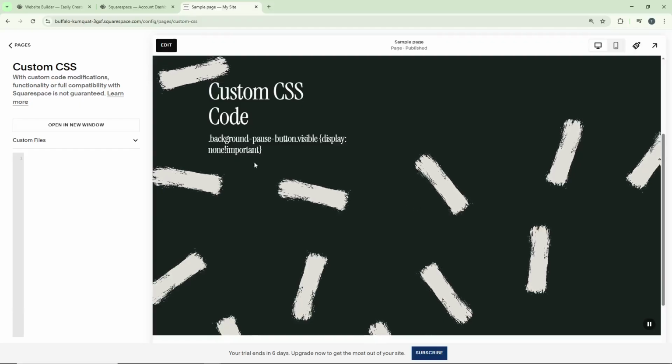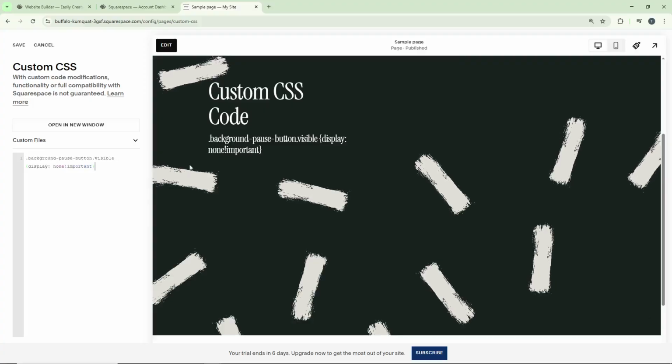At this point, if you navigate to your site preview, you'll notice that the pause button is currently visible over your background art. To hide it, you'll need to use a specific CSS code. I have the code ready here, and feel free to pause the video if you'd like to copy it down for your own use. Now simply copy the code and paste it directly into the custom CSS field.